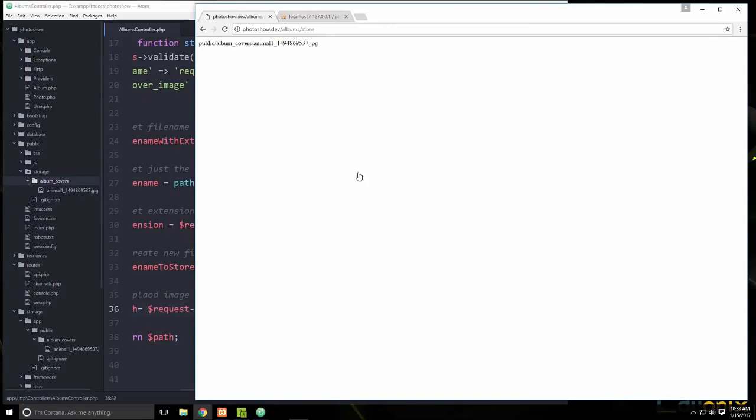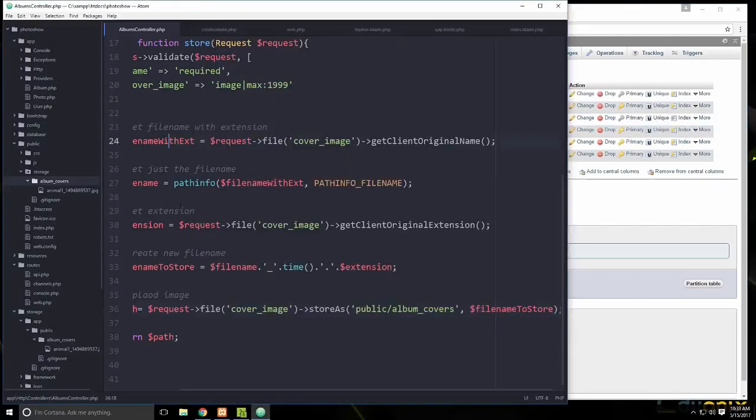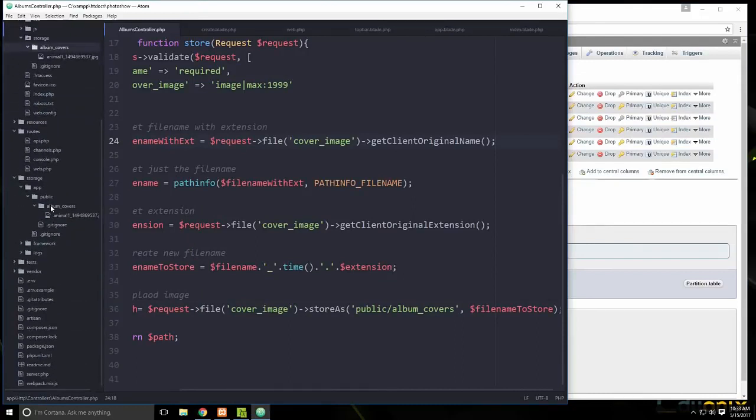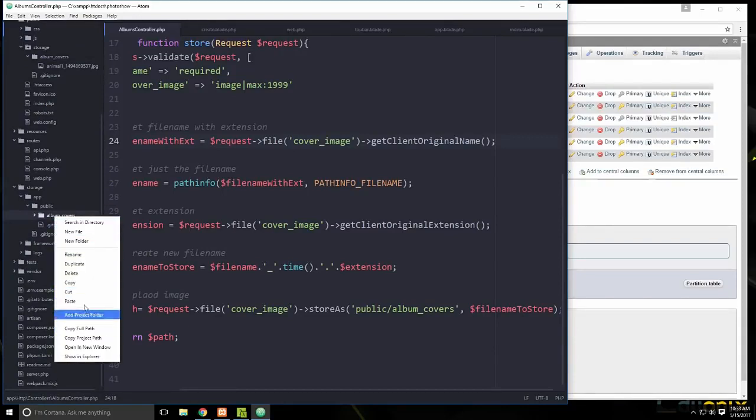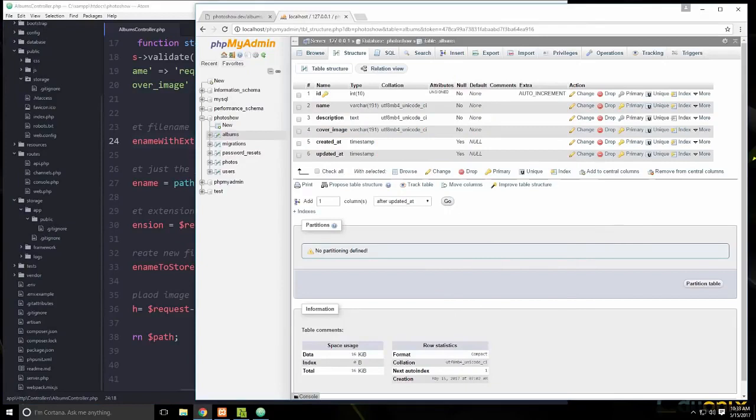So we're going to go ahead and stop here, and in the next video we'll make it so that this album will actually get saved to a database. Alright, I'm actually going to delete from storage, and then down here public album covers. I'm going to delete that. Okay, and it should reflect up in the regular public folder as well, because it's a symlink. Alright, so that's it. I will see you in the next video.